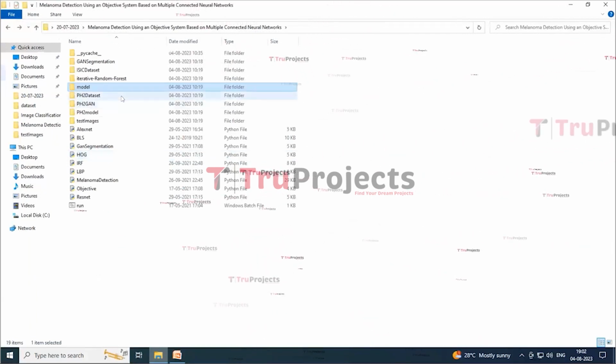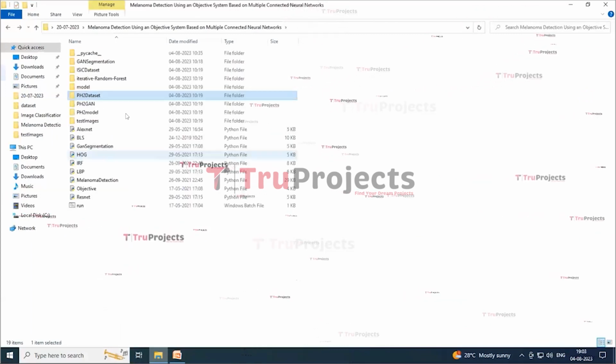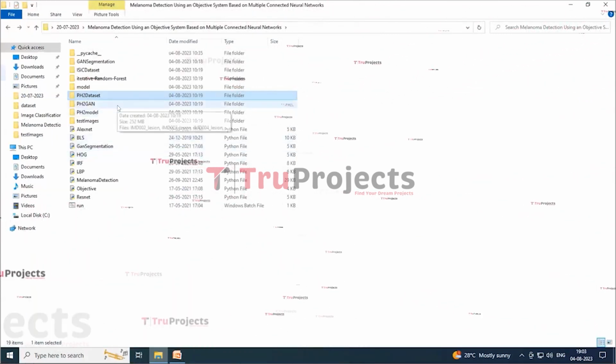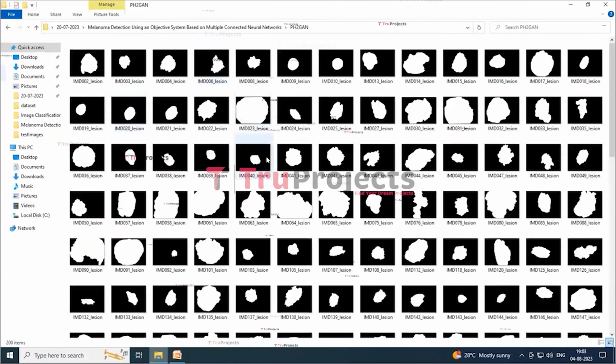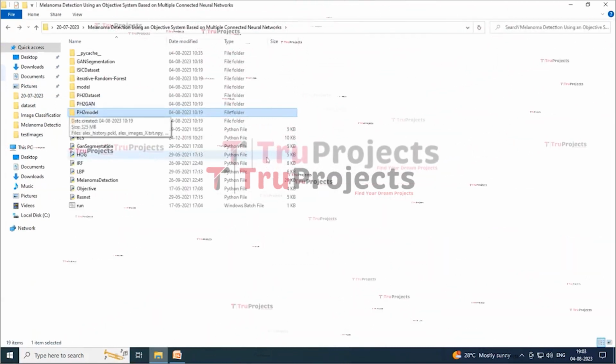Another folder is named ph2 dataset. In this we are containing some images over here, and another folder named ph2 GAN. In this we are also containing some images over here. Another folder is named ph2 model.